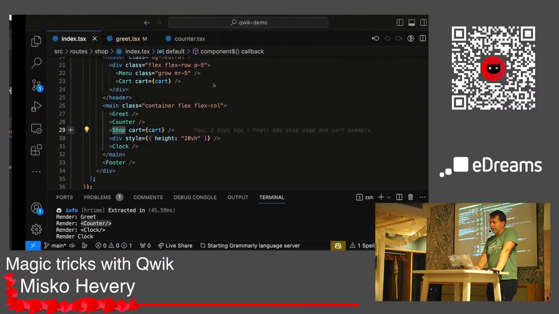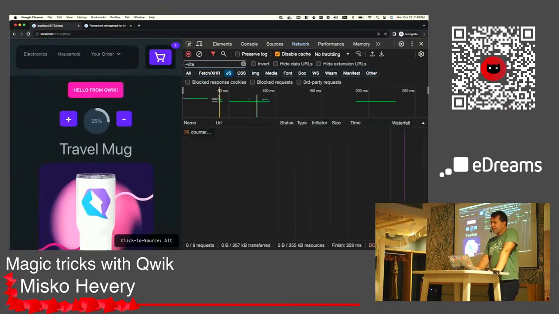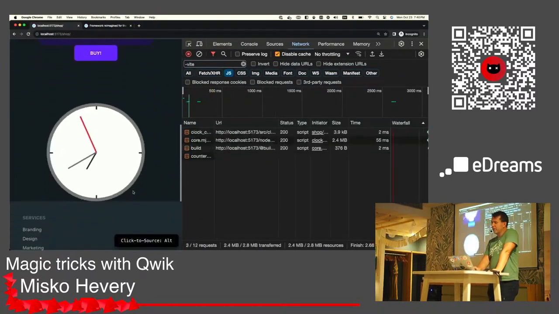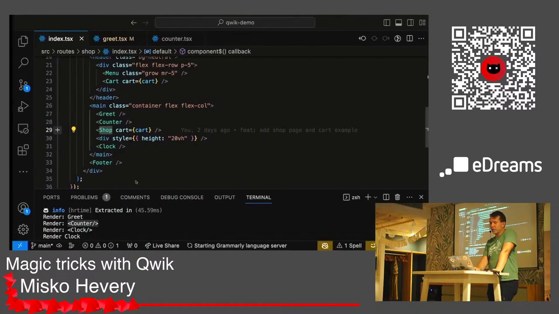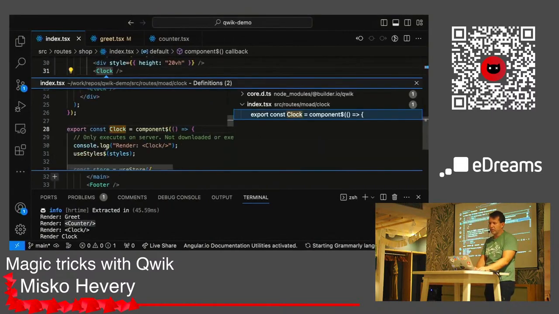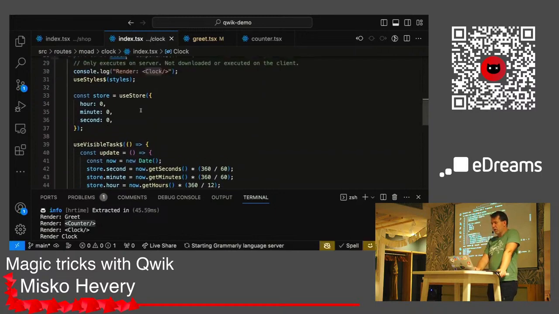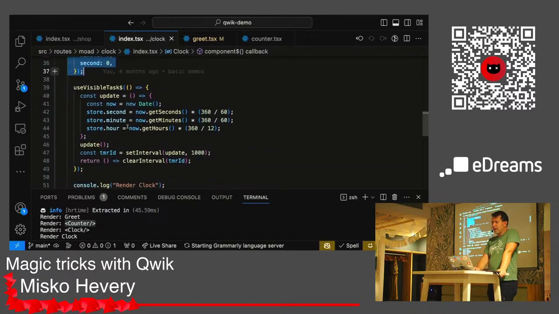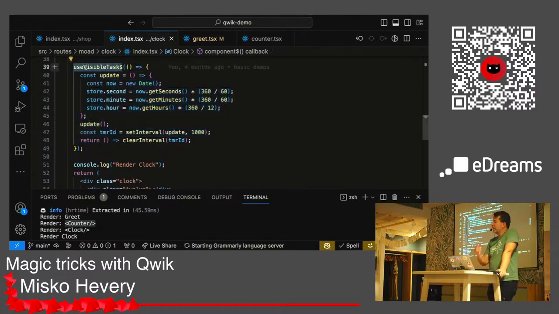Now, I have one more thing that I'd like to show, and I have this clock on the bottom. What I want to show you about this clock is that the code doesn't show up until I scroll the clock into position. The clock knows how to do this. And how does it know how to do this? Well, if you go to the clock, it simply says, I have a state, and I need to be updated myself. So use visible task is kind of like use effect, but it only runs on a client. And in this particular case, it basically tells you that I'm only going to run if I become visible. If I don't become visible, then there is no point in running.